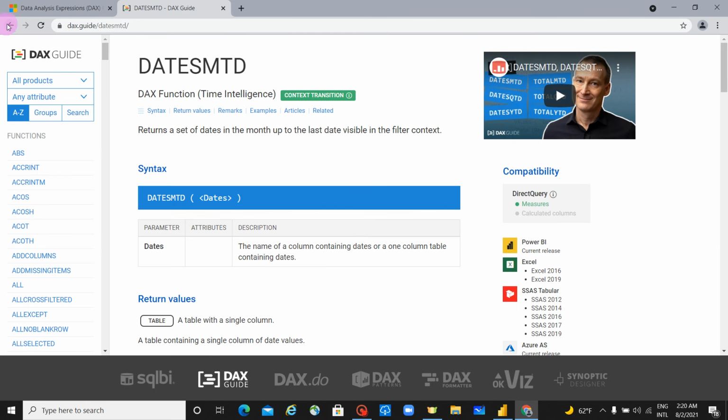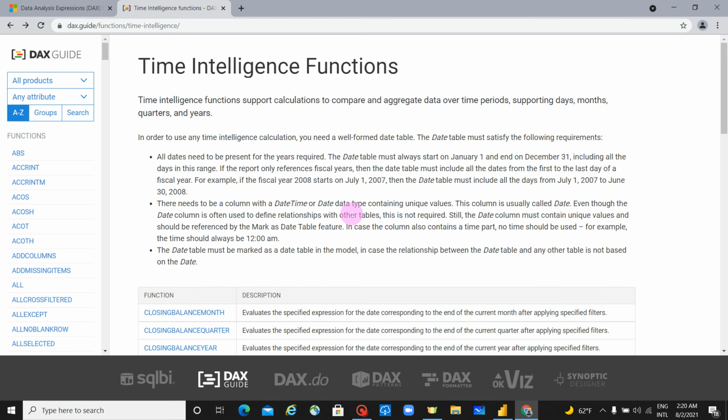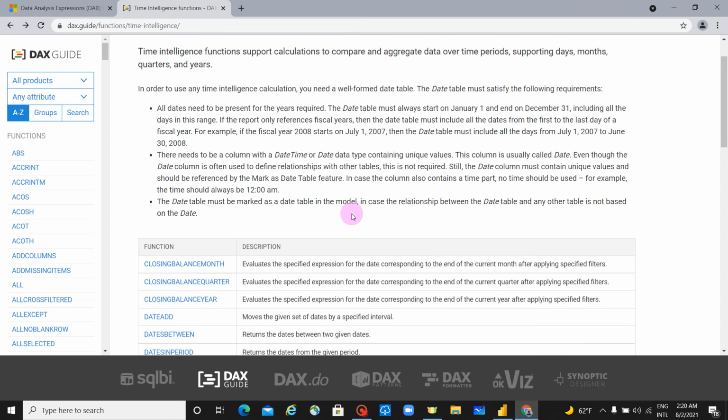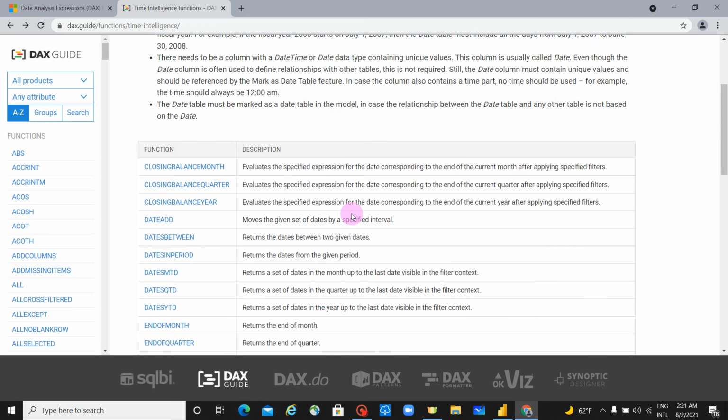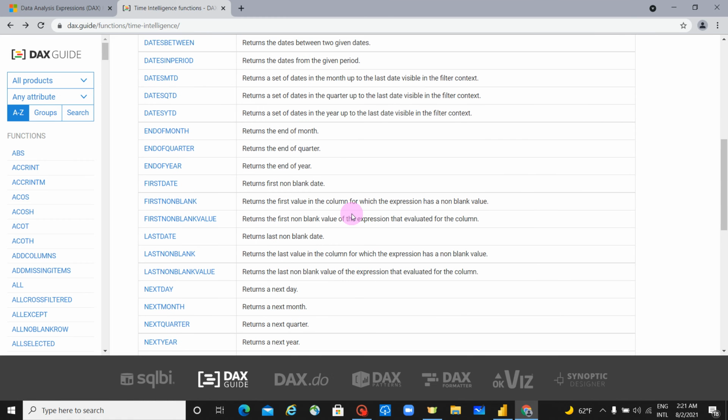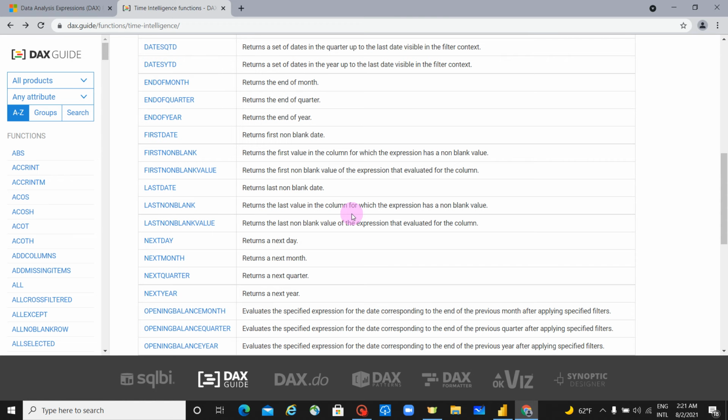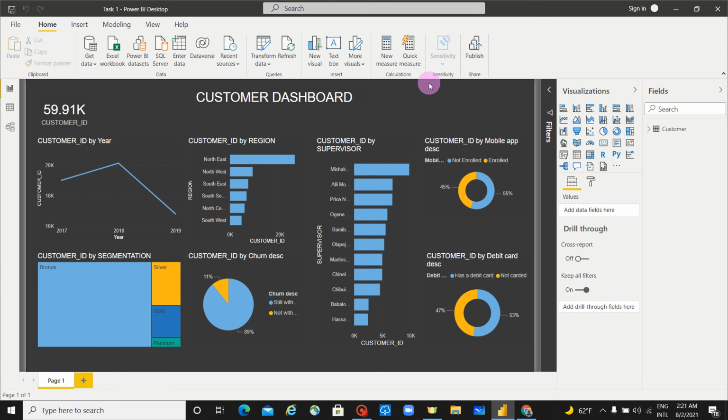There are really, really nice functions that you can explore here and also learn how to use. As you go through all these videos in the subsequent lessons, you will know how to apply all these DAX formulas to achieve your objective in Power BI. So let's quickly start with some simple DAX functions.